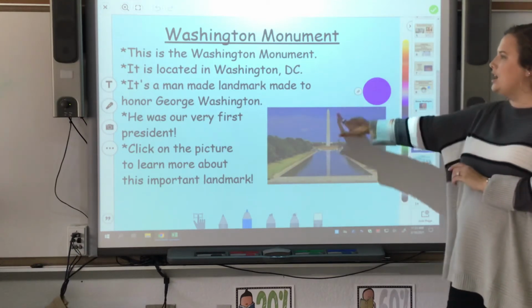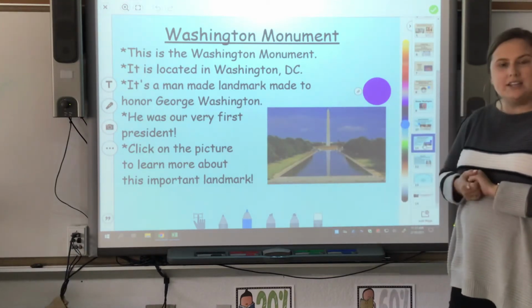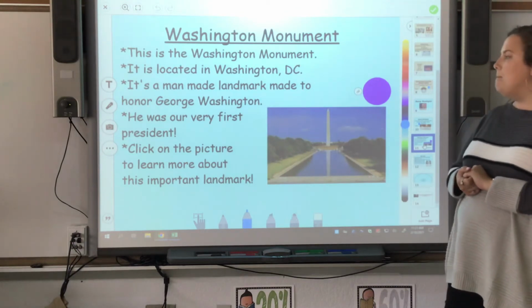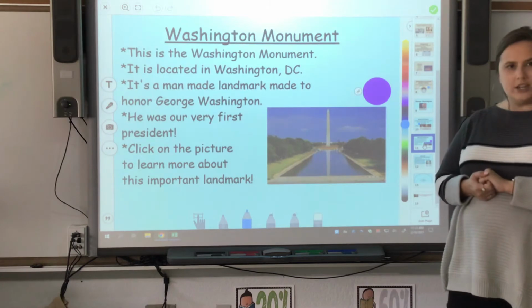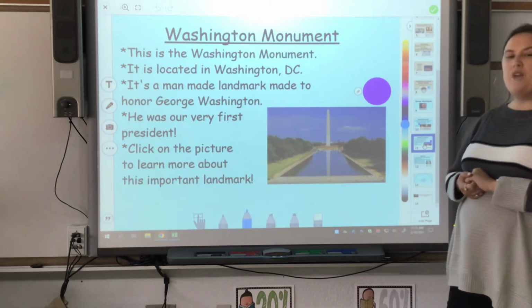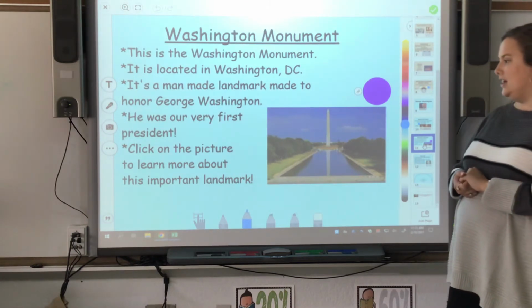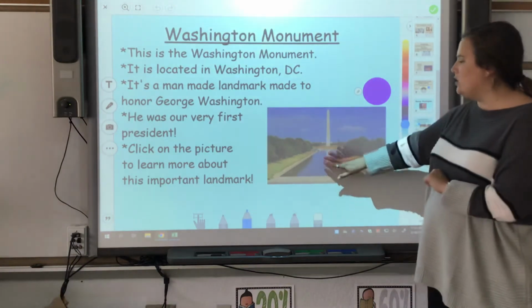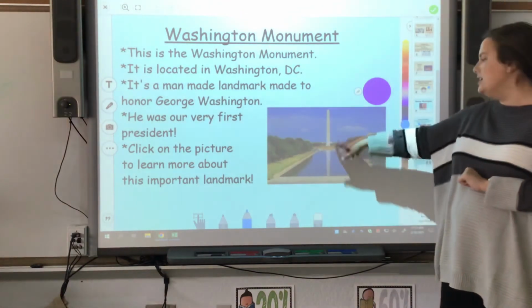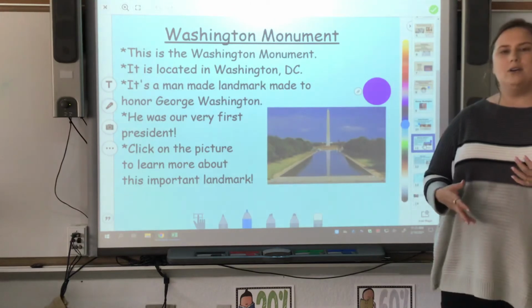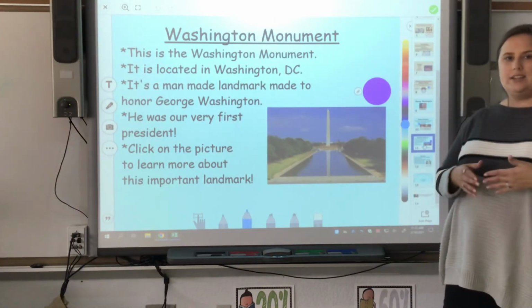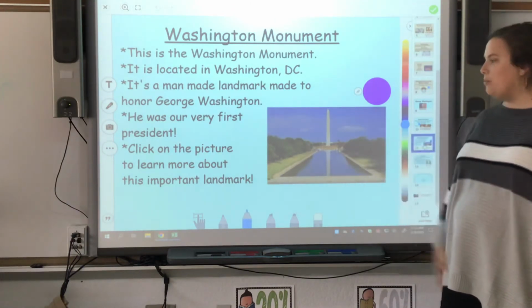This is the Washington Monument in Washington, D.C. It's a man-made landmark made to honor George Washington. He was our very first president. So this landmark right here is in Washington, D.C. It's actually not far from the White House. So if you ever go to Washington, D.C., the chances of you seeing this are pretty good.